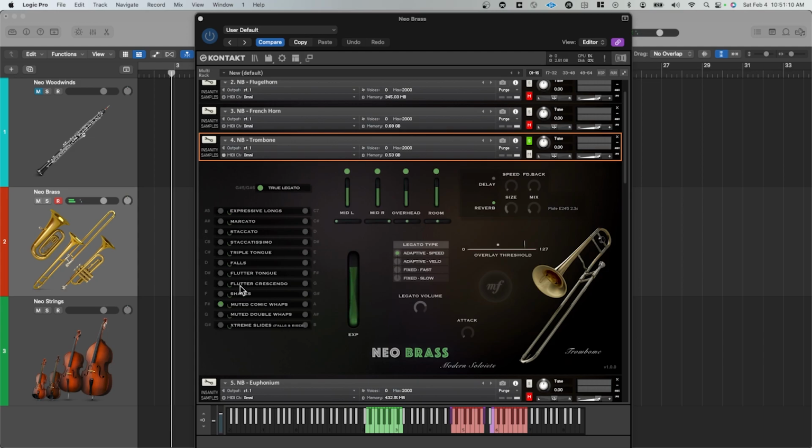And then we have those comic things again. Funny stuff. Then we have double wops. Then we have something called extreme slides. These extreme slides are separated into down and up slides that are triggered by the dynamics. If you play below 65, that triggers the down slides, and above 65 will trigger the up slides. So let's see what that sounds like.